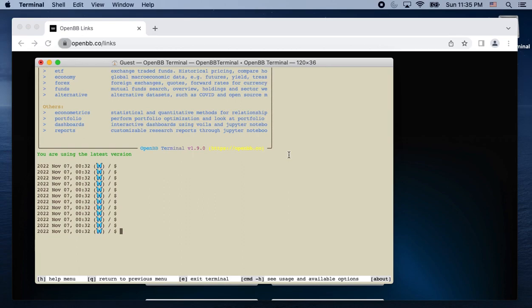Today we're going to go over the macro function and just some small other features that I've found myself using more frequently.